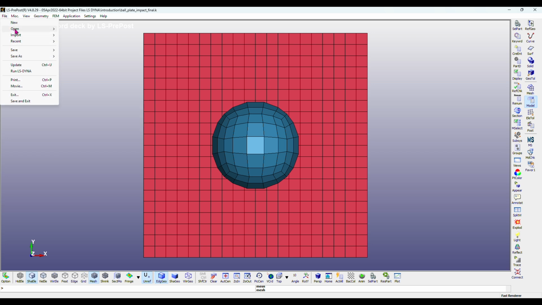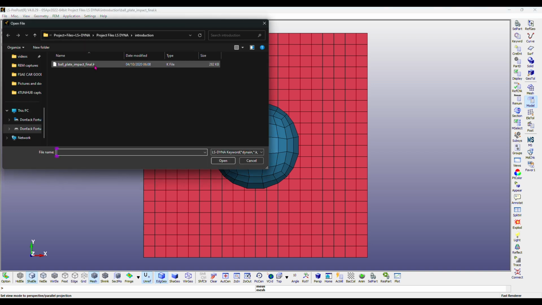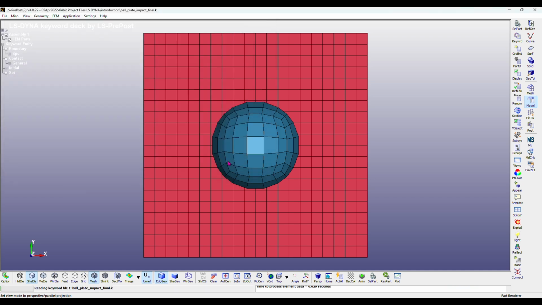So let's go to File, Open, and let's click our LS keyword file. For now, I'm going to use a ball plate impact final.k. If you don't have it, no problem. It's linked in the description. Click it and open it. Perfect. This is what's displayed.